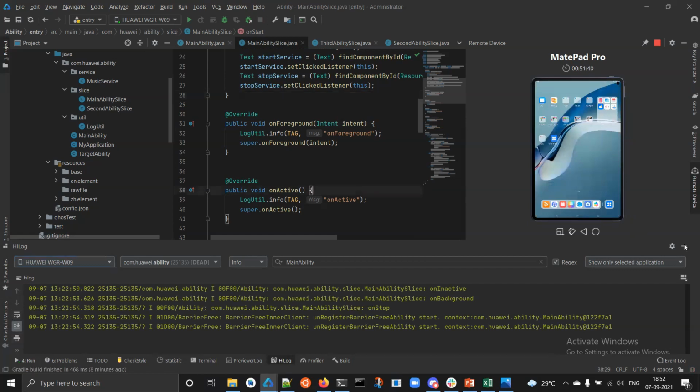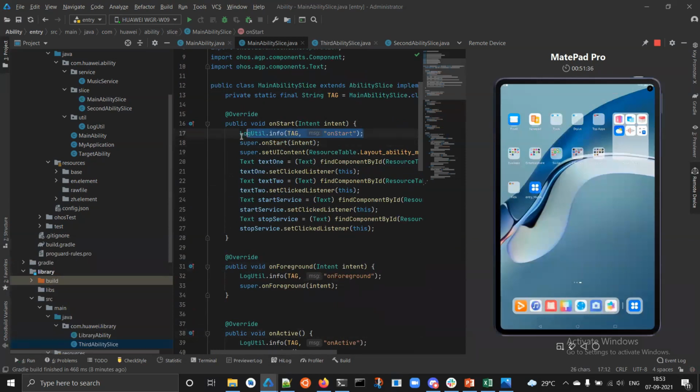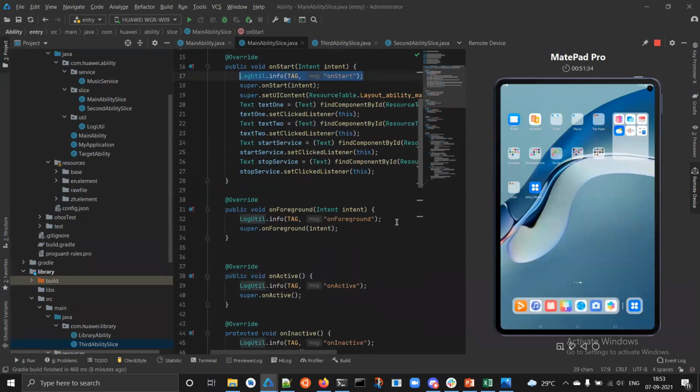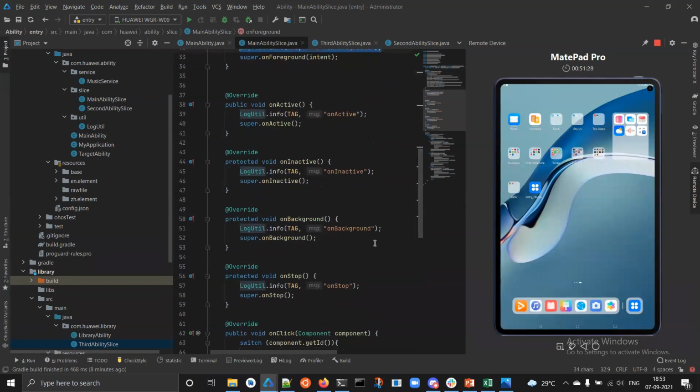So what I did right now in code, I'll explain first. I have put logs in all the callbacks. In onStart, I have printed onStart. Similarly, when the application comes to foreground, I have printed foreground. Similarly, for all callbacks, I have printed the respective names. So let me start the application.